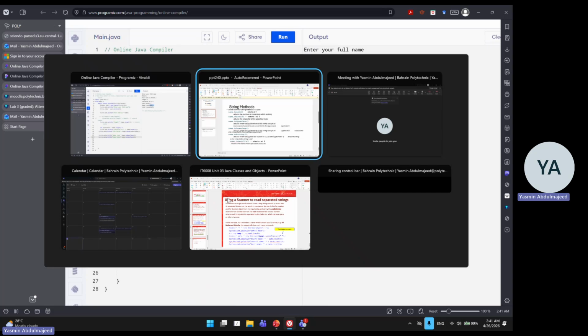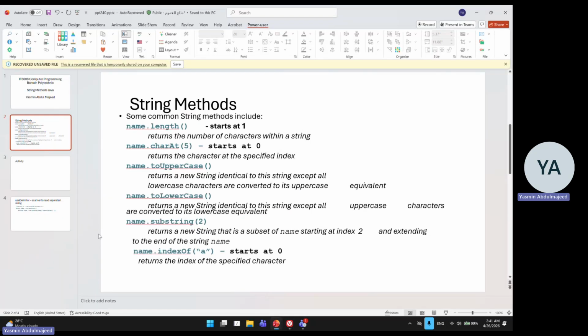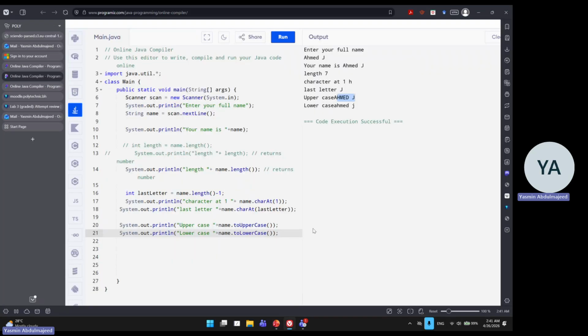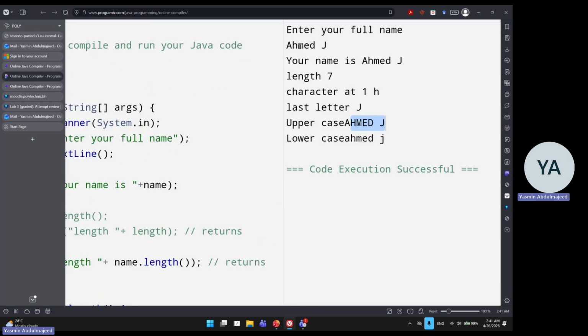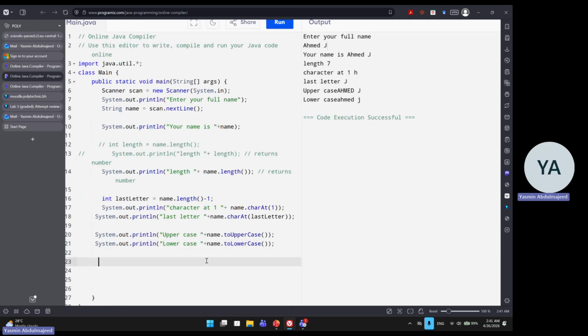There has to be space in here. Okay, let's continue. Now we have substring. Substring basically returns a new string that is a subset of a name starting at index 2 and extending to the end of the string name. So basically it's used to split the string you have entered starting from a specific index. So let's say I want to split the name starting from index 2. If I write substring 2, it will start from here, 2, until the end of the name. Okay, so let's have a look how we use it.